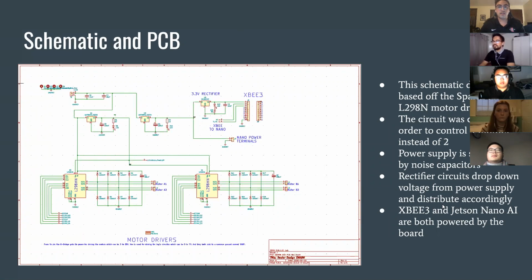Here you can see our schematic. The base of our circuit was designed based off the SparkFun L298 motor driver, which is a circuit to control 2 motors. And ultimately we duplicated it to be able to control 4 motors total.